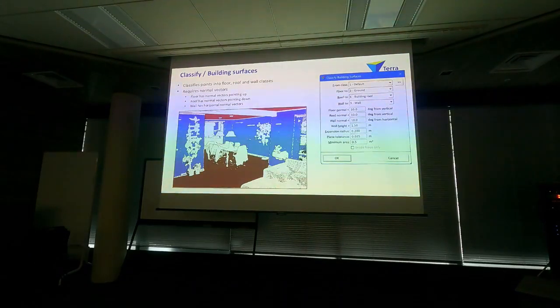There's a classified building surfaces tool. This one is similar to classified tunnel surfaces, which has been in the software for a longer time. We classify points into possibly 3 different classes: floor, roof, and wall. This requires normal vectors to be computed. Initially, the software uses just the normal vector of a point to decide if it's floor, roof, or wall.